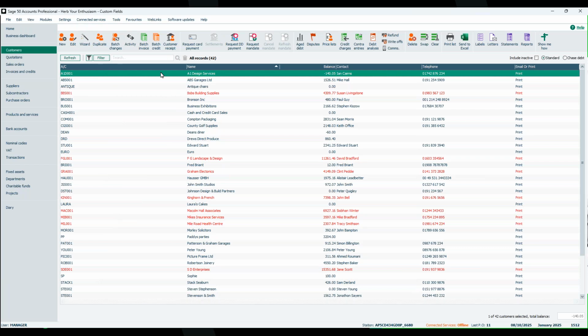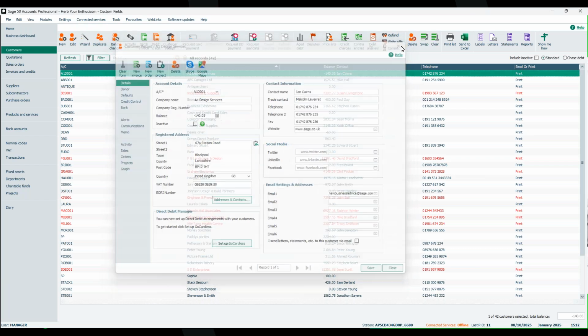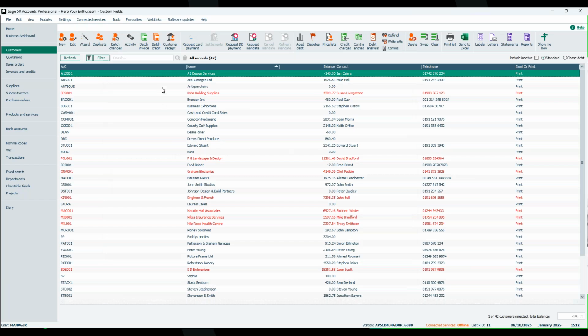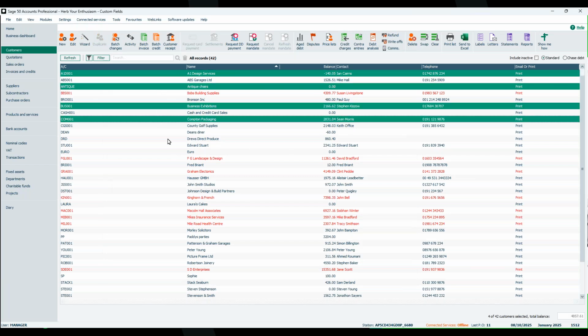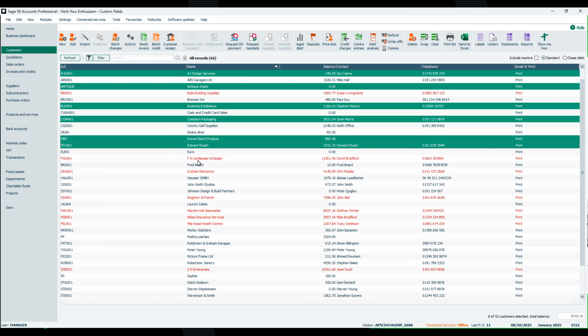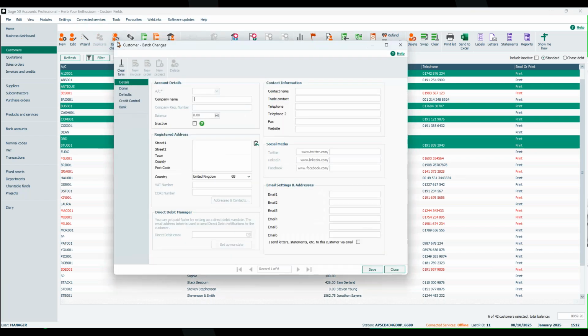You can also make batch changes as well. So say I had multiple customers that I wanted to change. So I know that I'll just close that, just double clicked on it. If I wanted to change a few of them to say that they were trade customers, I wanted to make changes to all these customers. The batch changes option at the top, if I click on that, now that's not available in Essentials, but I'll talk more about that in just a moment there.